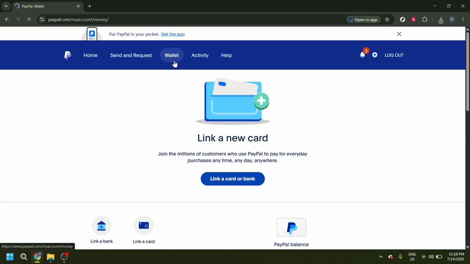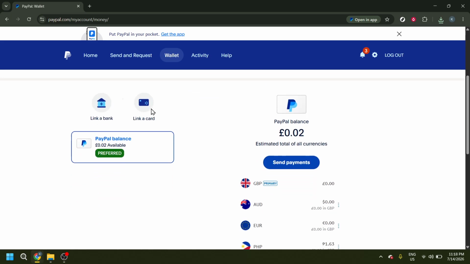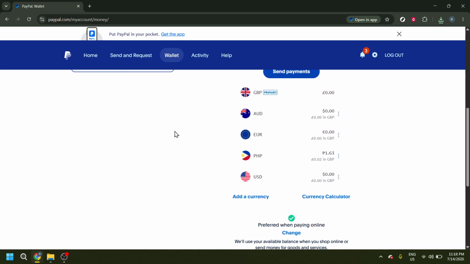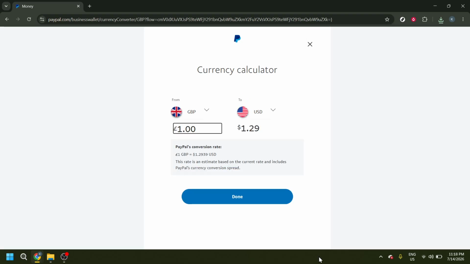Once you're inside the wallet section, find and click on Currency Calculator. This tool is designed to help you quickly estimate how much one currency is worth in another. It's especially useful if you send payments internationally, receive money in different currencies, or just want a quick conversion without leaving your account.